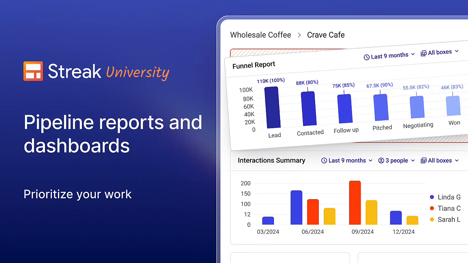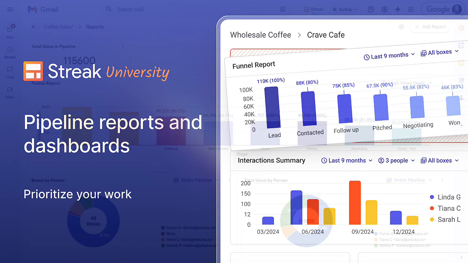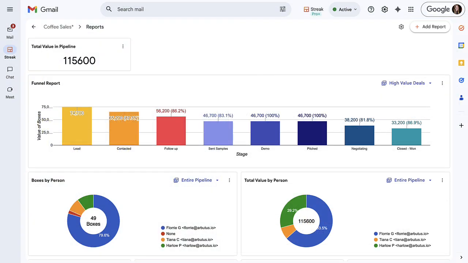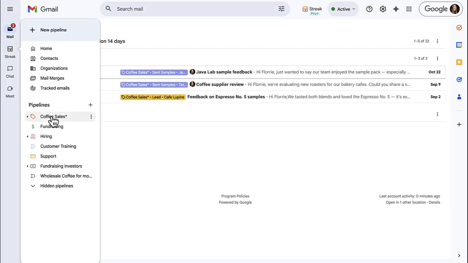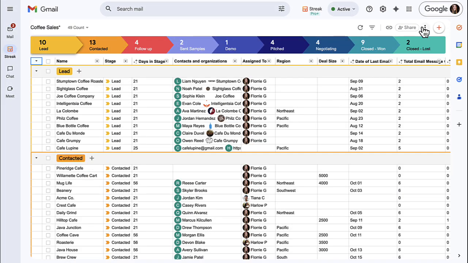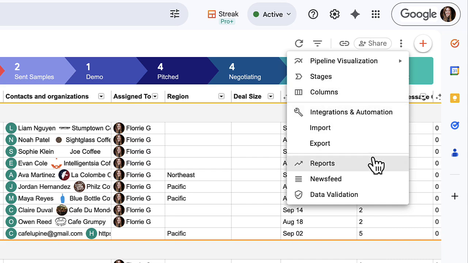Streak reports help you see how deals are progressing, where things might be getting stuck, and how your team is performing. In this lesson, we'll show you how to use reports and how to customize your dashboard to track your pipeline's performance. To open reports, start in any pipeline. Click the three-dot menu in the top right corner and then select Reports.